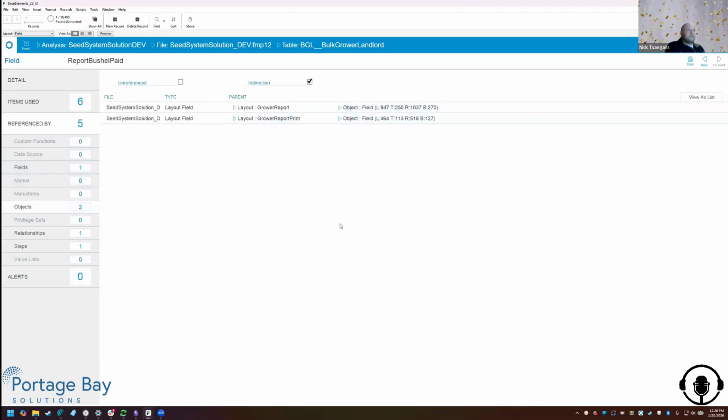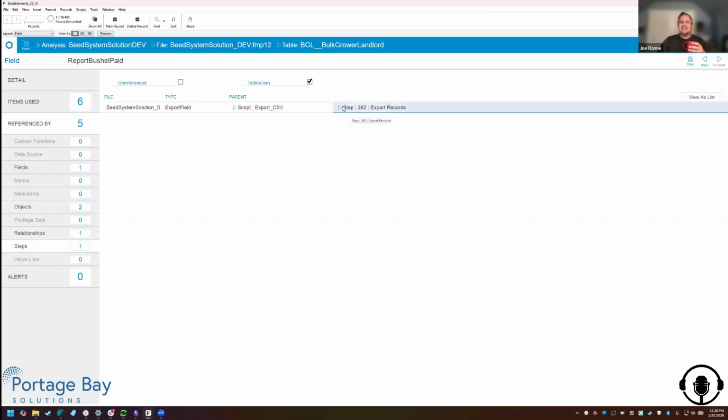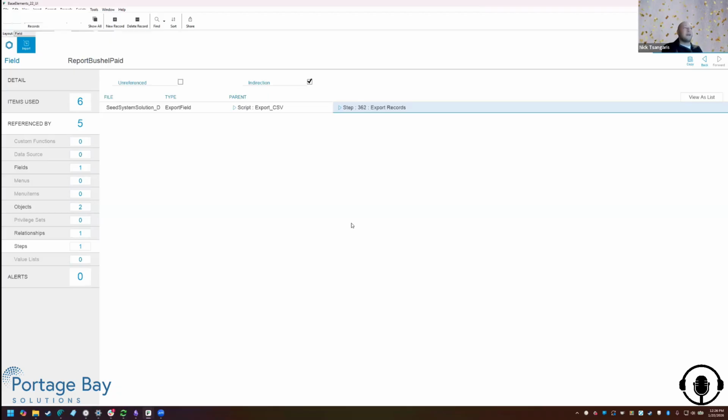And then objects is nice because it tells you where you can see that field at. That's super handy. I use that pretty often when it says it's on this layout. Where the heck is it?